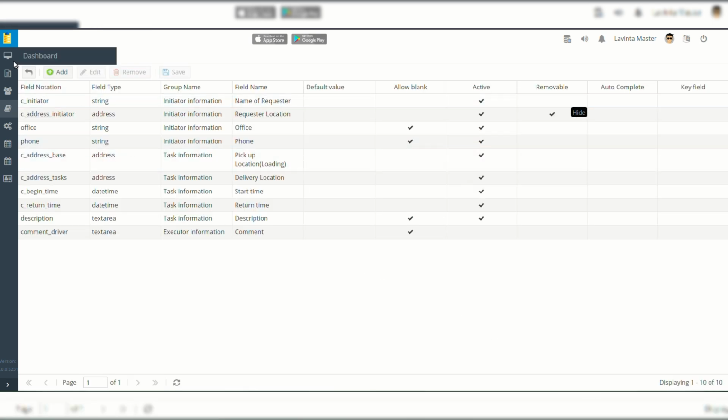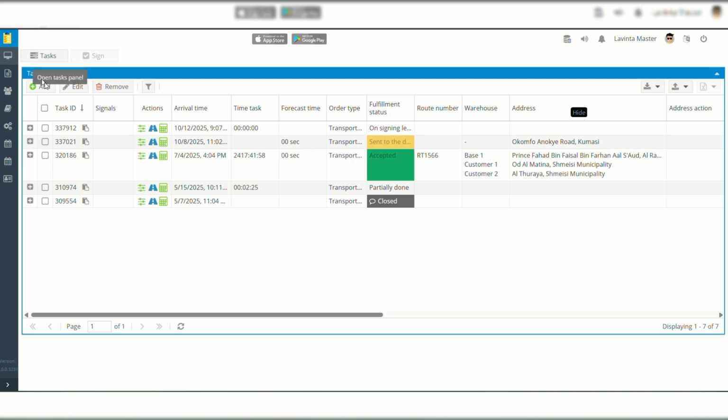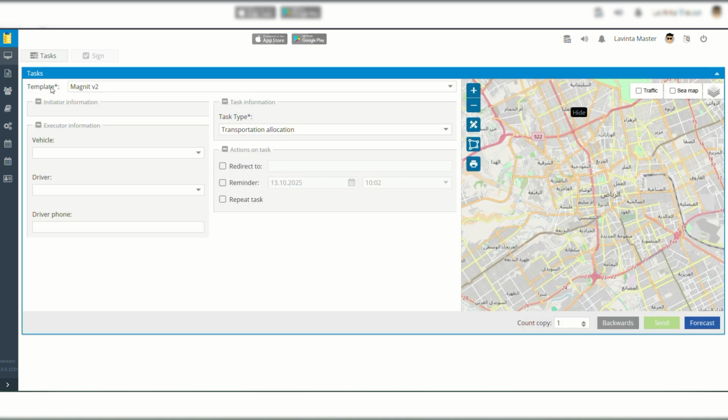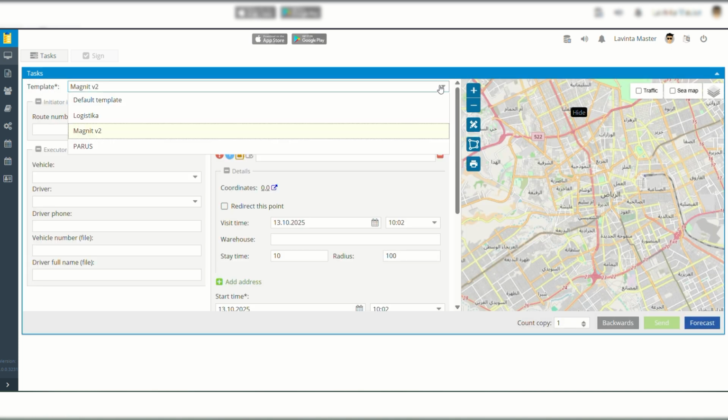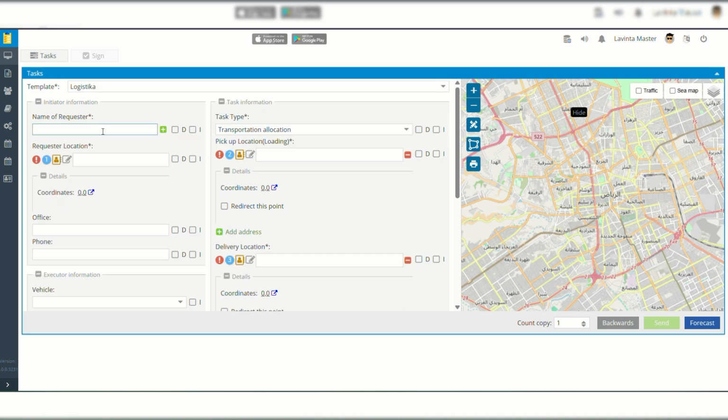Let's go ahead to the dashboard and see the changes that happened. Click on add a new task to see how it works, to view the changes that were made. So I will click on add, and I will select the templates form that I just created. Then this is the name of the requester, which is John. I can decide, okay, I will send this task to the driver and the initiator.